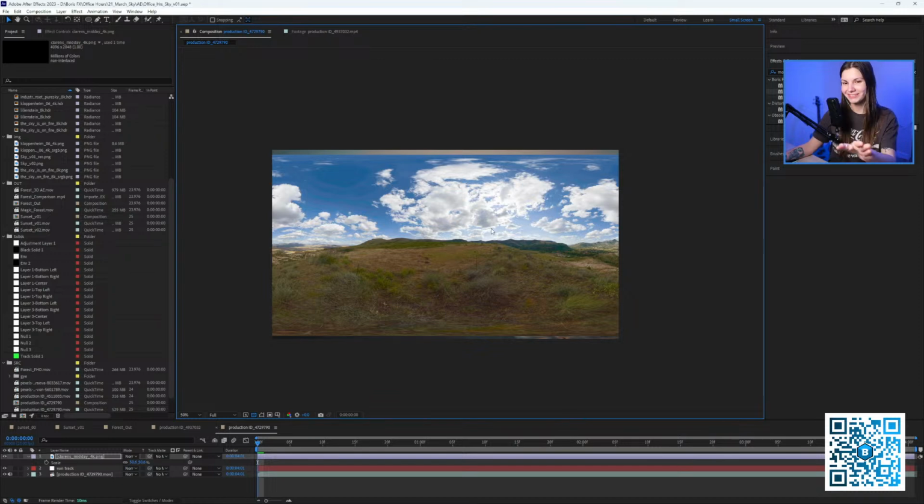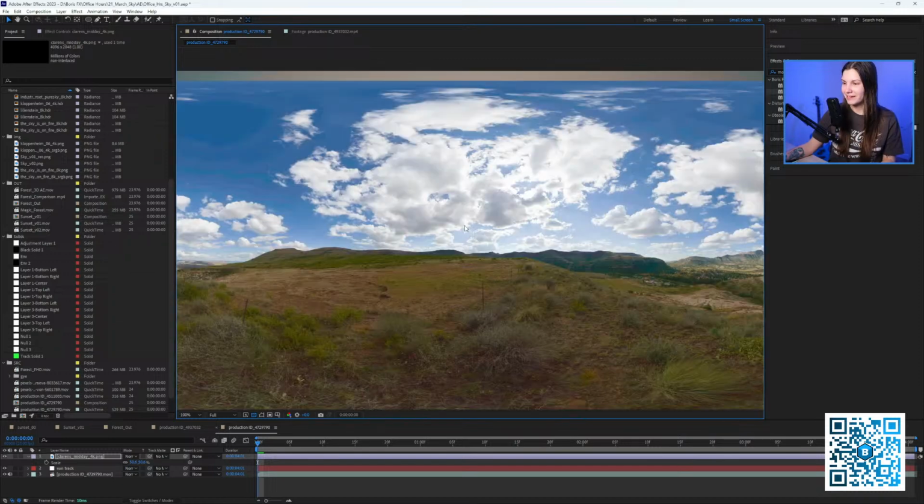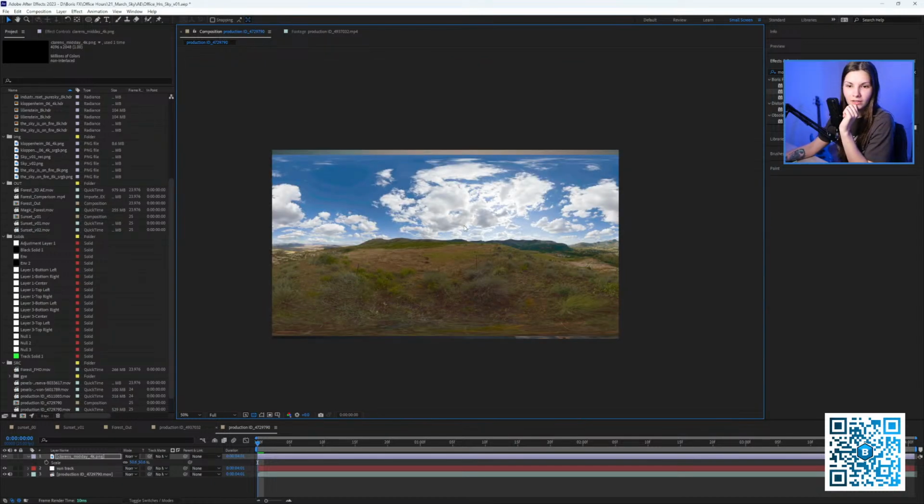I'm sorry, I'm trying to look at the chat at the same time. So I have a comment about somebody totally forgotten about the exposure slider. Do you mean exposure slider inside After Effects or in Photoshop? I don't quite get what you mean.